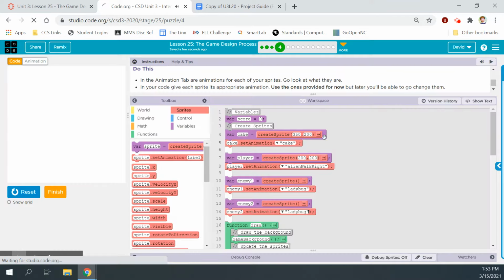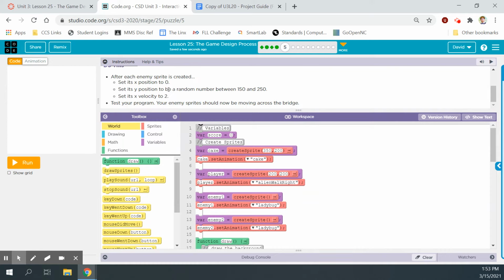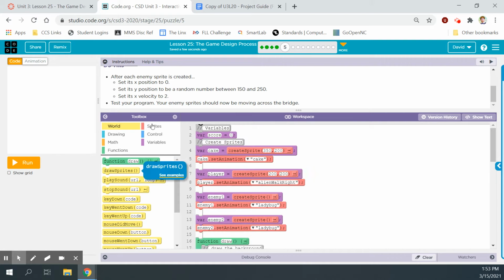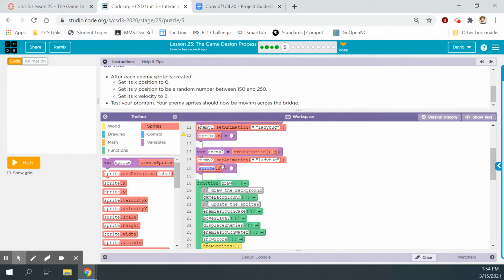Finish. Continue. Bubble 5. You'll need to get your enemy sprites to a random position and moving across the screen. Okay. Do this. After each enemy sprite is created, set its X position to 0. All right. I guess at the beginning of the game. So X, this is the enemy sprite. So that's going to be enemy 1 and enemy 2. So enemy 1, X position is going to be 0. And enemy 2 is going to be 0.